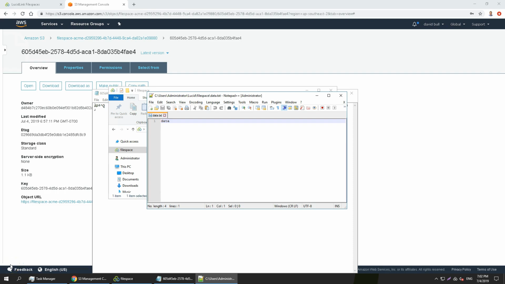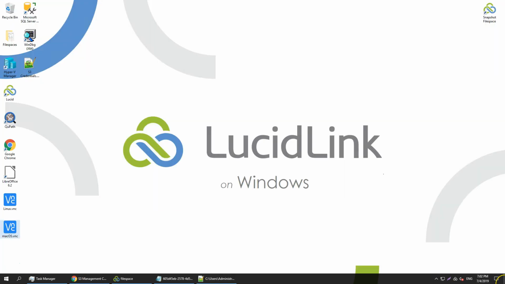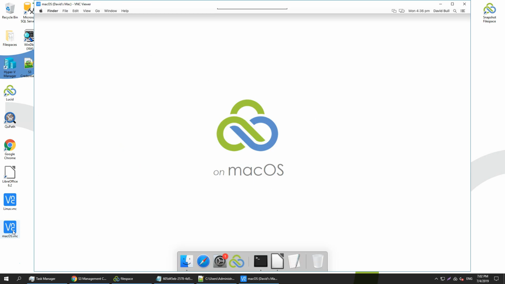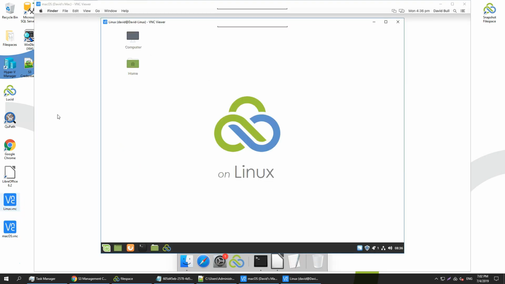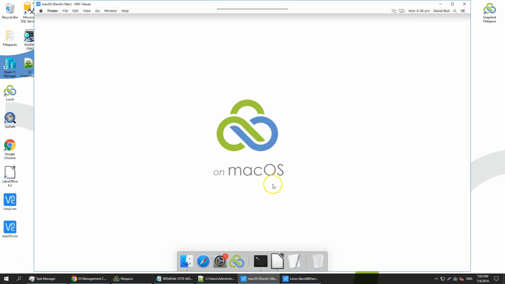Now that we've successfully created and initialized our file space, let's join some additional machines. We're running off our Windows machine. We also have a Mac OS machine and a Linux machine in our configuration. So let's focus first on our Mac OS machine.